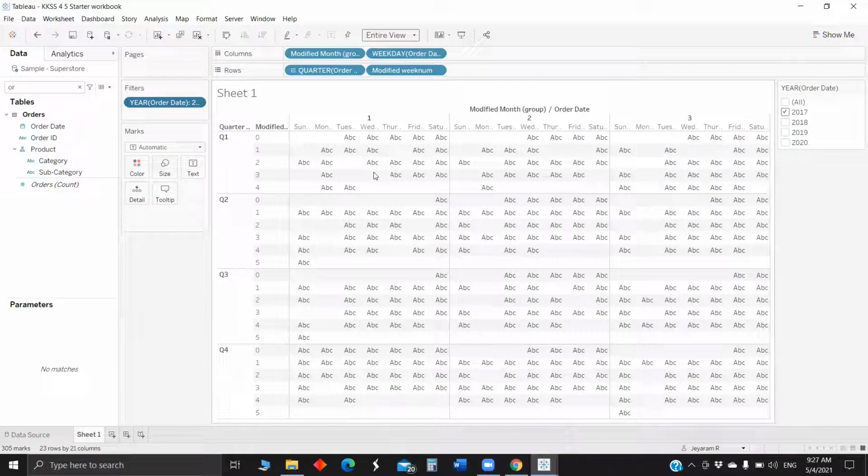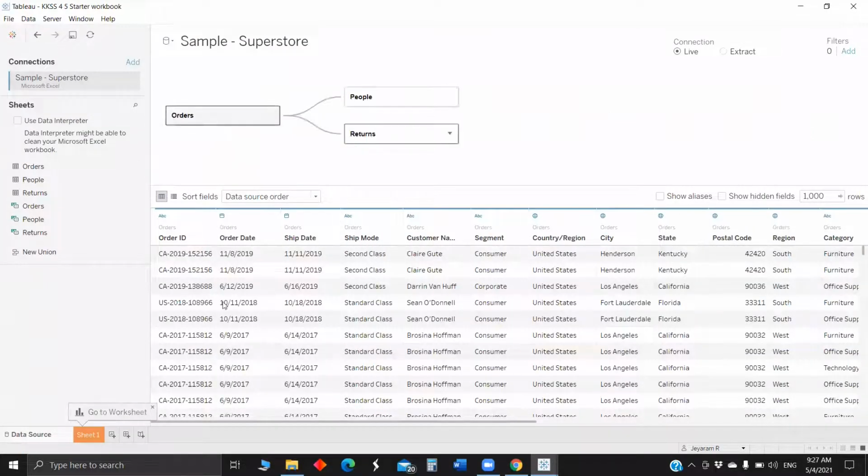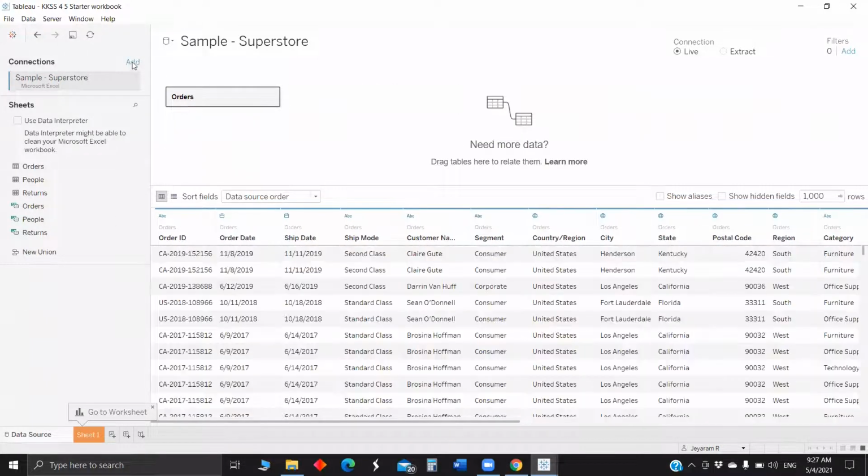To fix this issue, we will create dates from 2017 to 2020 in a separate Excel sheet, and we'll do a join. So though these days are empty and no sales have happened, we will still manage to get the dates over here. So let me add the data source first.